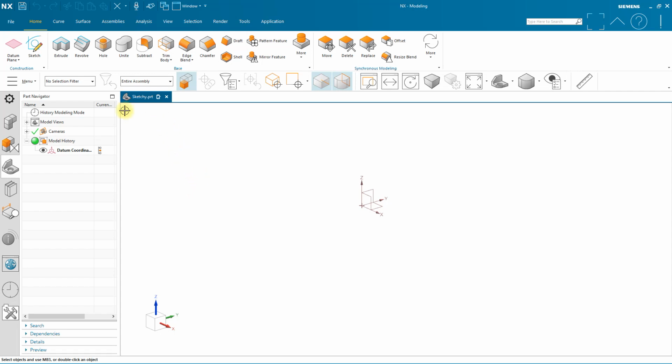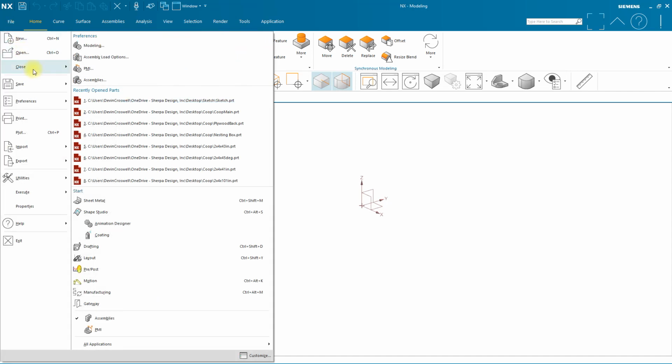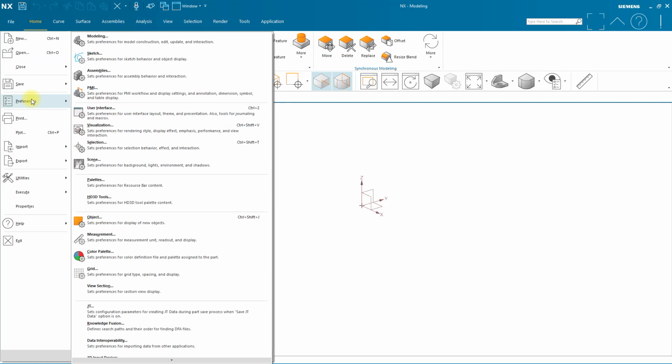Additionally, we have preferences. Going into preferences, I can change some settings for a limited amount of time. These will sit on top of the defaults until I restart my NX. It will then look at the default file and start me at those base settings once again. These changes go into effect immediately.